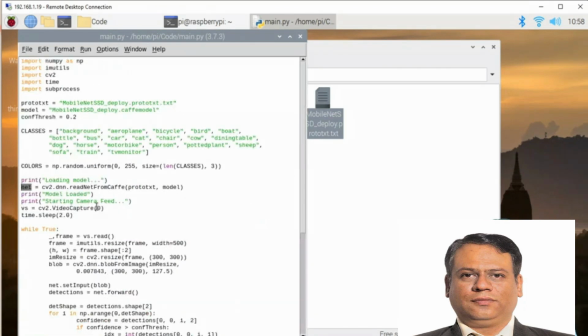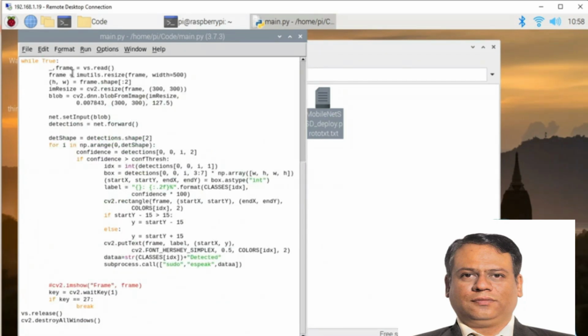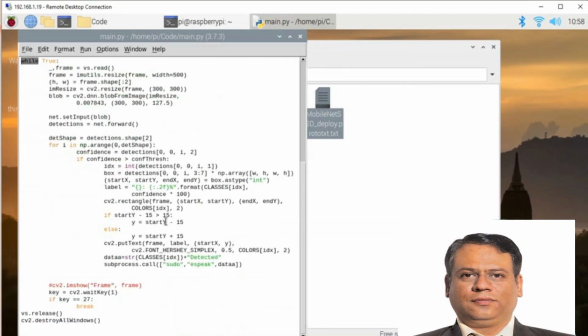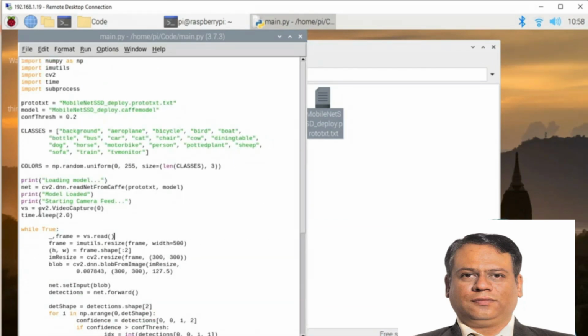After that, the net variable holds the pre-trained model. So it's time to go for the main program, that is while True. This part is cv2.VideoCapture of 0, which is used for opening the camera, and time.sleep of 2, which is 2 seconds. So while True, frame is equal to vs.read. vs is already initialized as cv2.VideoCapture of 0.